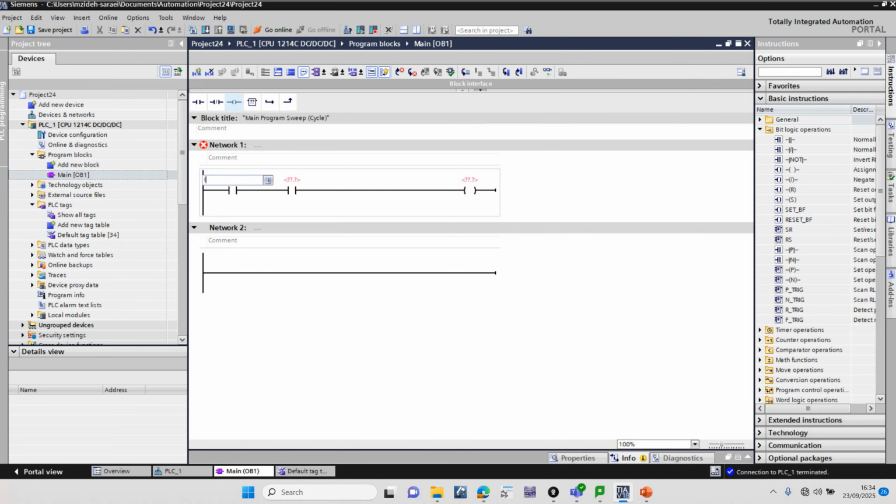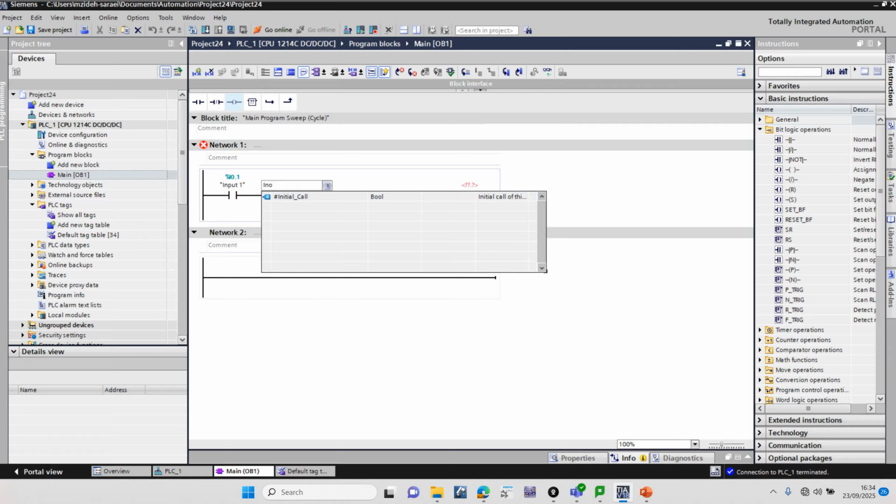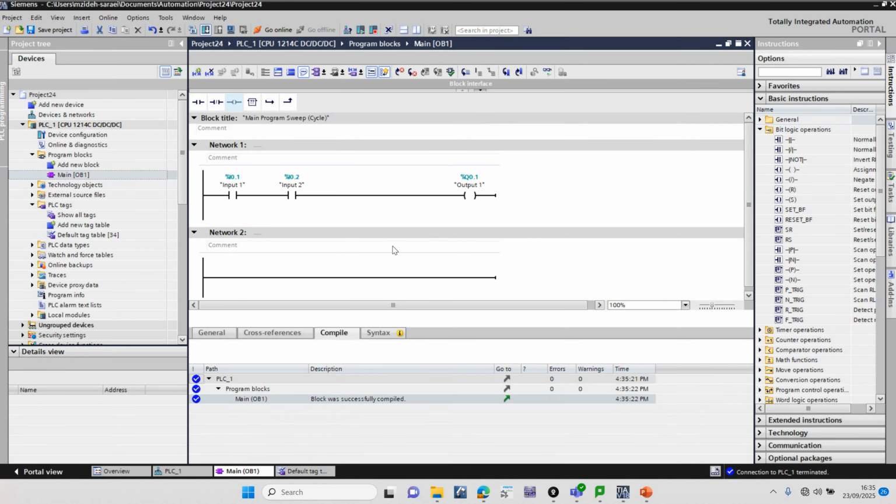So I am going to use input number 1 as the first input, and then input number 2 as the second one, and also output number 1 is going to be my output for this ladder logic programming. So now I can simply download my program into the PLC.